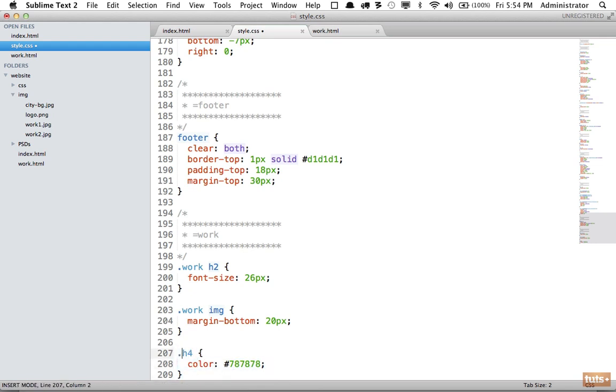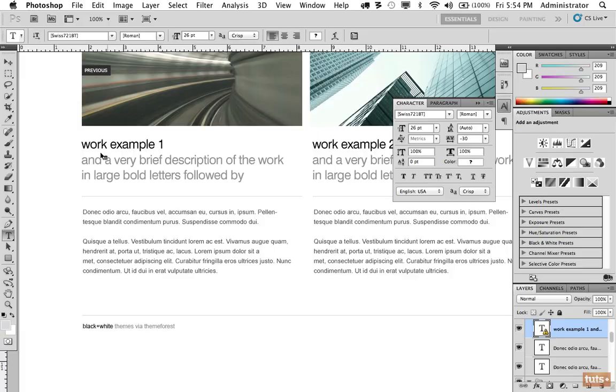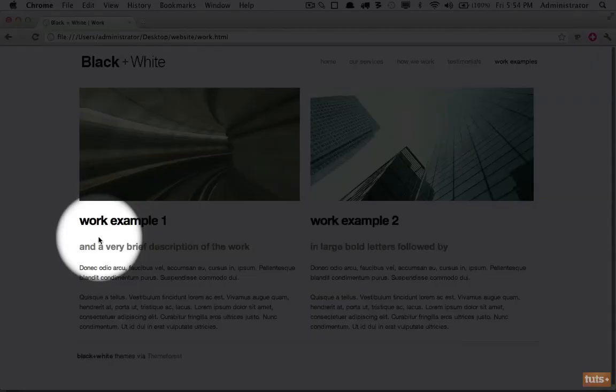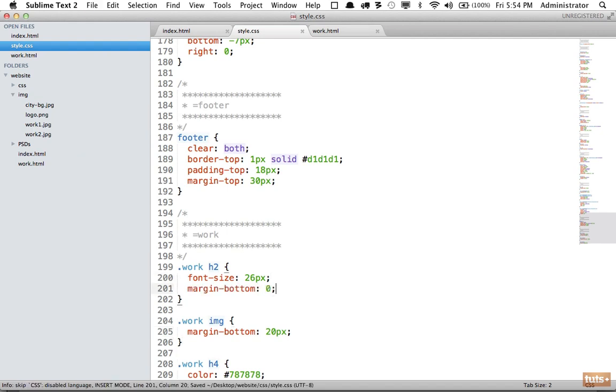If it's special to this work section, limit it to just that class. Refresh, and now we have that lowered. Also, there's no spacing at all here, but there is right here. And that's because of those margins that we have set. If we set margin bottom to 0, watch what happens.